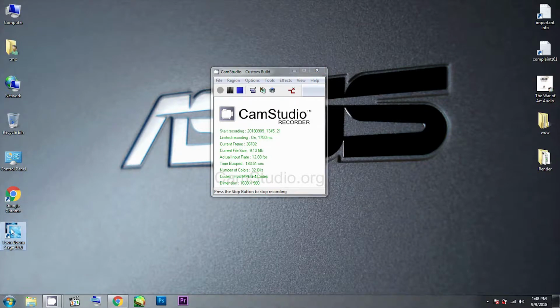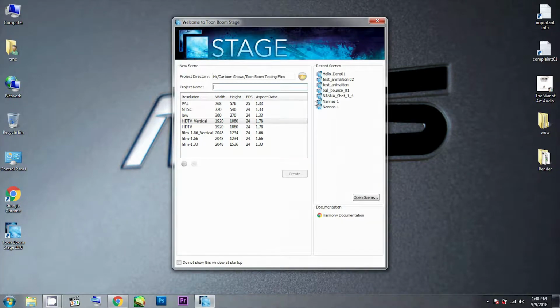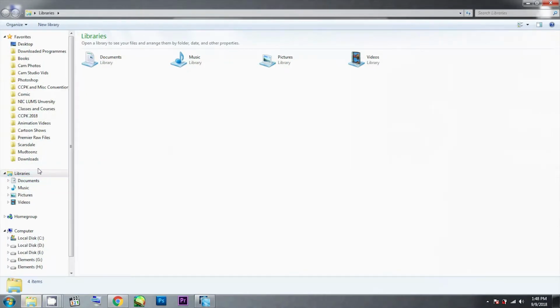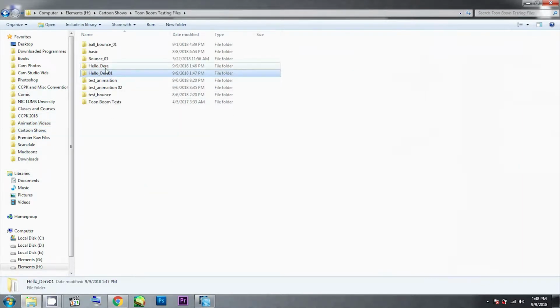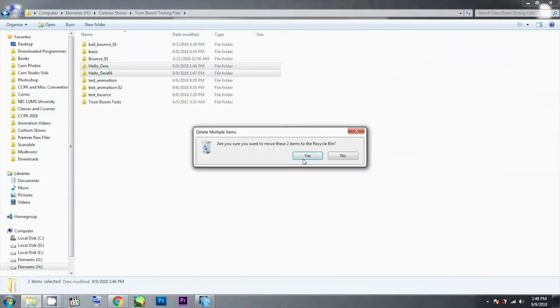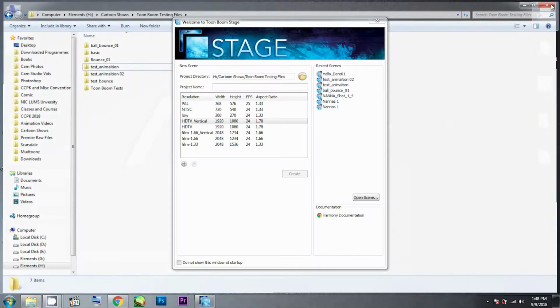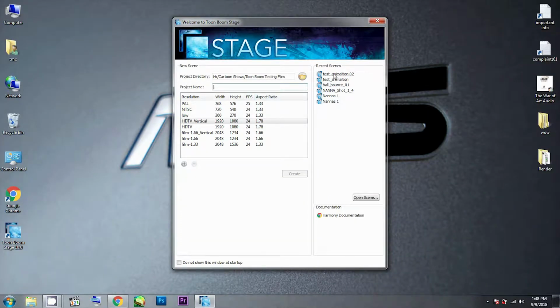So every time you open Toon Boom, create a folder, and these are all the projects that I have running right now. So every time you open Toon Boom, create a folder, go to the folder that has all the projects, delete these first of all, and let's start from scratch. Let's do a new folder. So Hello There, I've deleted the first ones.